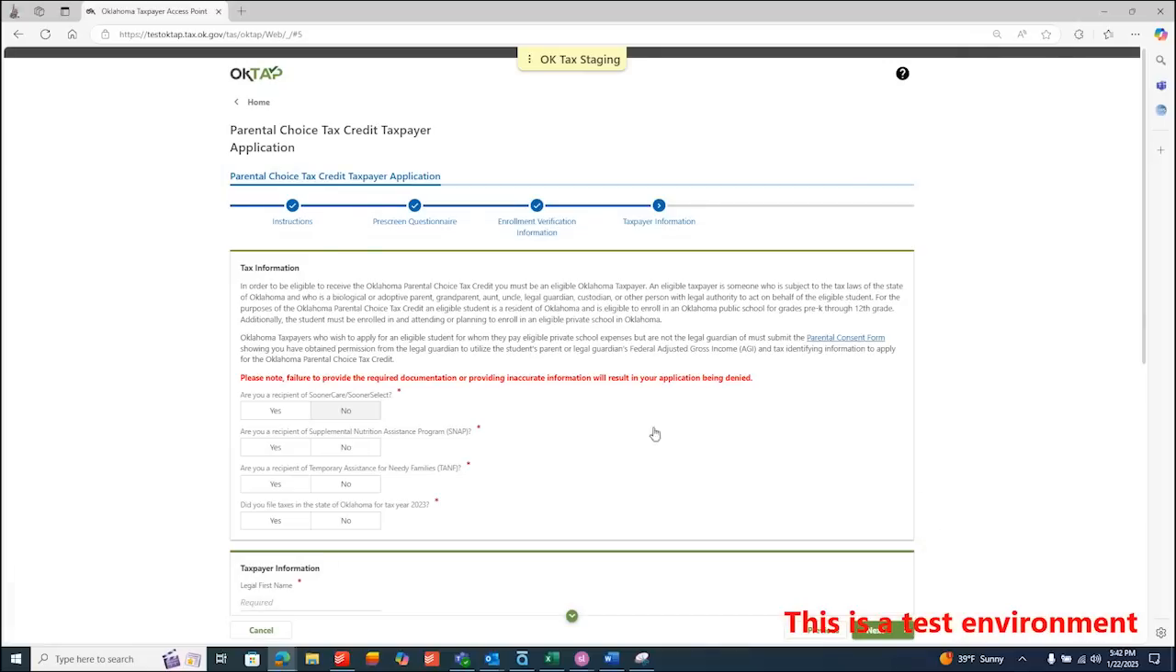For this next step, you must confirm whether you filed taxes in the state of Oklahoma for the 2023 tax year. Click the Yes button to proceed. This information is necessary to validate your eligibility for this specific application process.